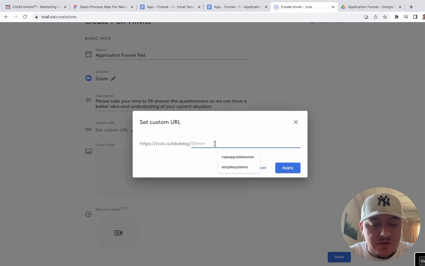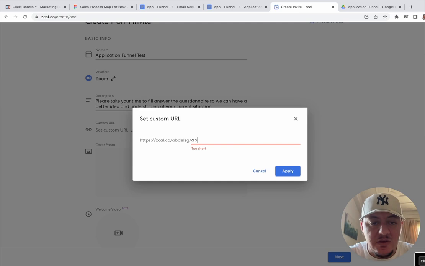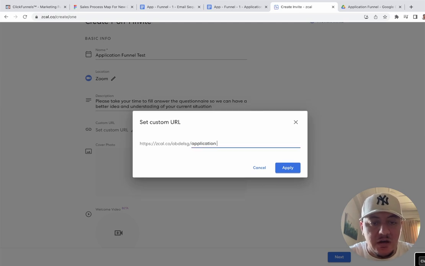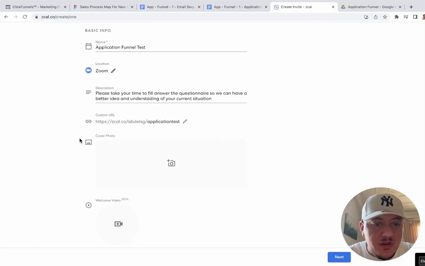For the custom link, you can use, for example, application test. You can create a personalized or custom URL that is easy to remember. If you have a lot of URLs, you can give them specific names. In this case, we don't need to do that, but let's go right ahead with it. Application test, very good.